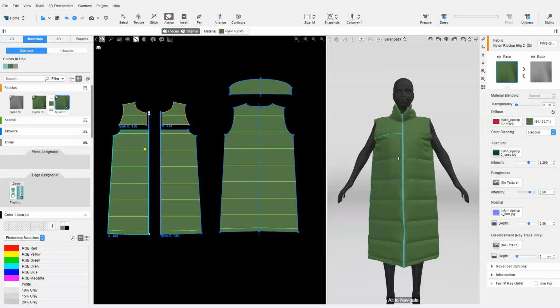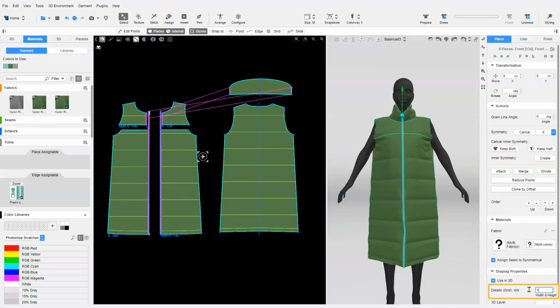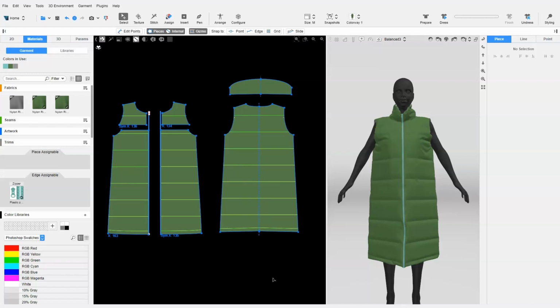Puffy garments may have sharper looking edges when simulating, with the default grid size of 1. To improve the look, we reduce the grid size to be able to see more details like creases. This makes the puffy effect look more natural. Remember that reducing grid size drastically may affect the speed of the simulation, as there are more grids to simulate. Puffy garments also tend to take longer to simulate. Don't forget the fast mode option, which speeds up simulation.